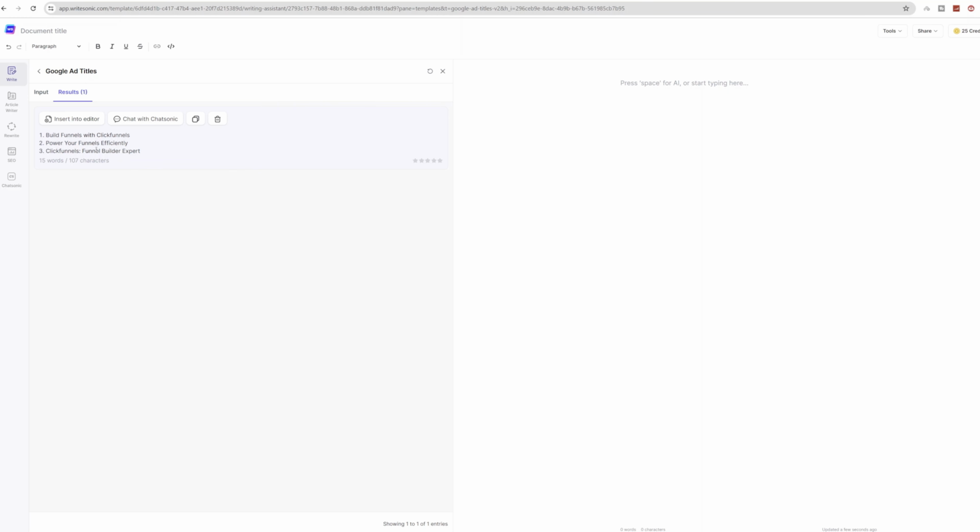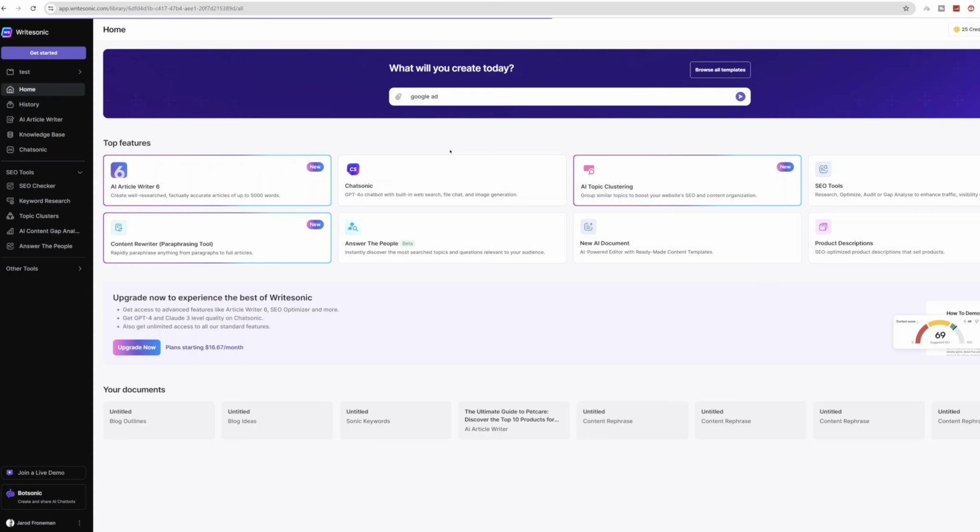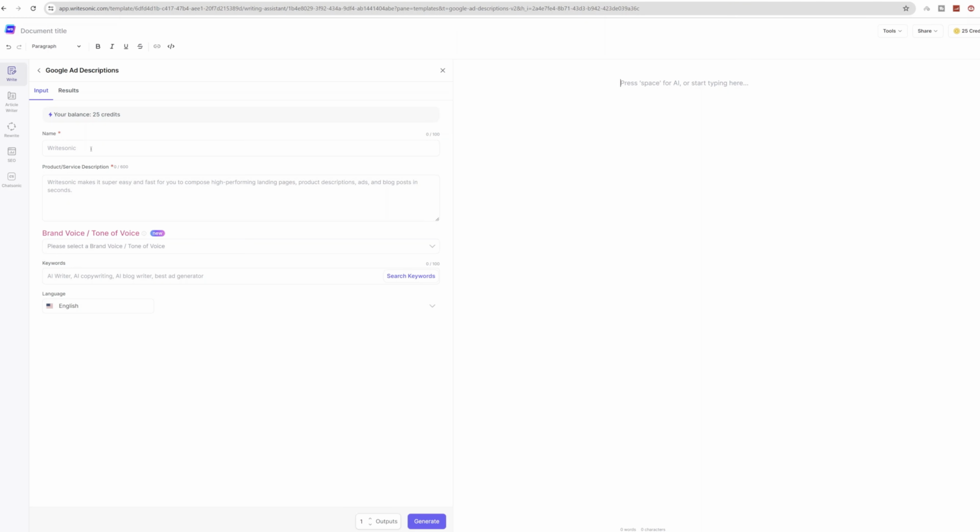So over here, we can click on this option here. Over here, you will see are 3 basic ad titles, short, sweet, simple, and effective that we can now use for our Google ad. So what I'm going to do is open up Writesonic in another tab and let's go and create our description. So let's open up Google ad descriptions and we can now go and create our description.